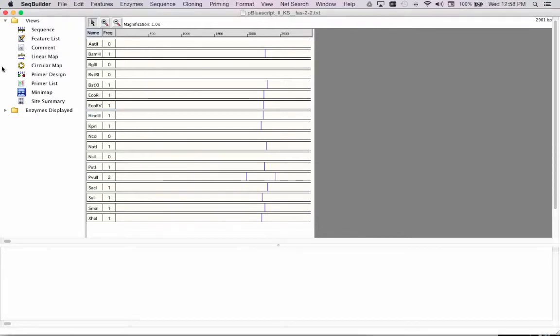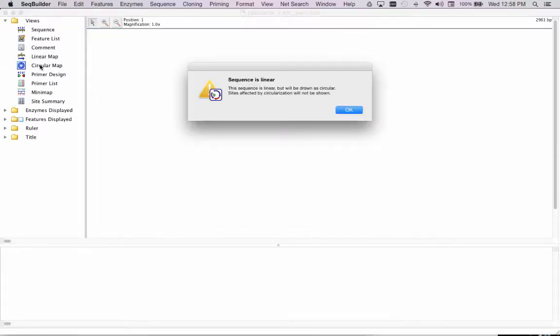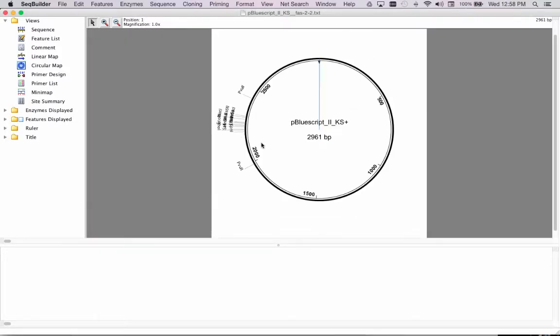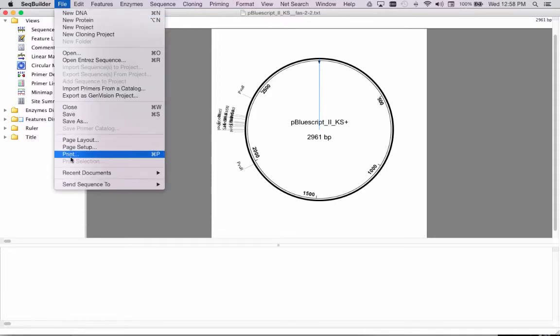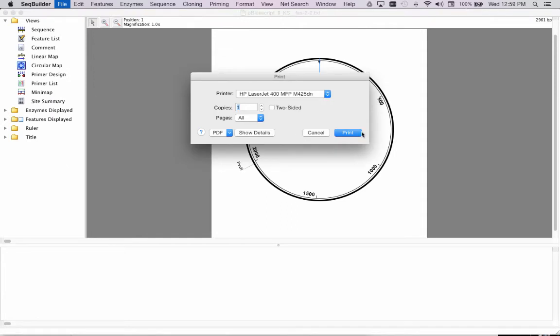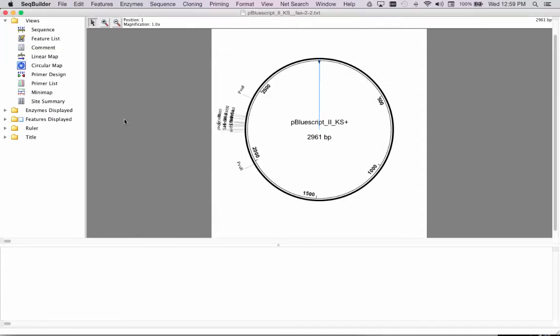And the last thing I'm going to do is change the display to a circular map. You can just say, yeah, fine, just go ahead. And then I'm also going to take a quick look, and you notice that all those enzymes except for PvuII are all right next to each other. That's where the multiple cloning sequence is, or the polycloning sequence. I'm going to print that. All right, and that will be all we're going to do with this segment.